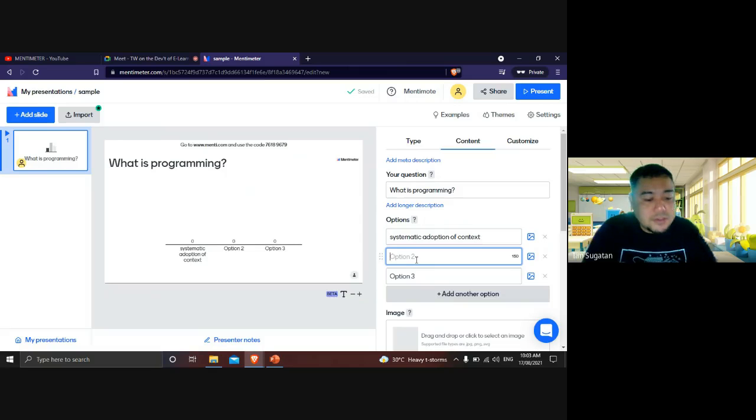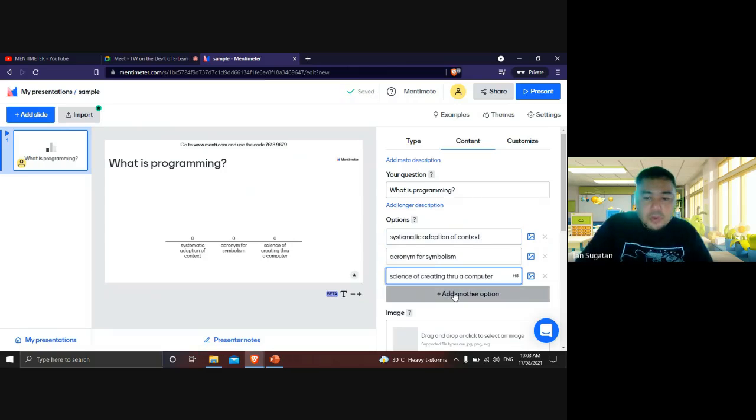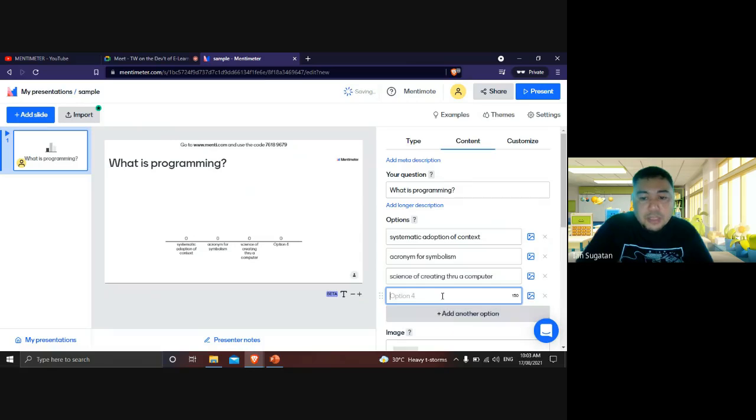Or that one is an acronym for symbolism. For option 3, you can put here a computer. Now, if you're going to add another option, you can put another option here.